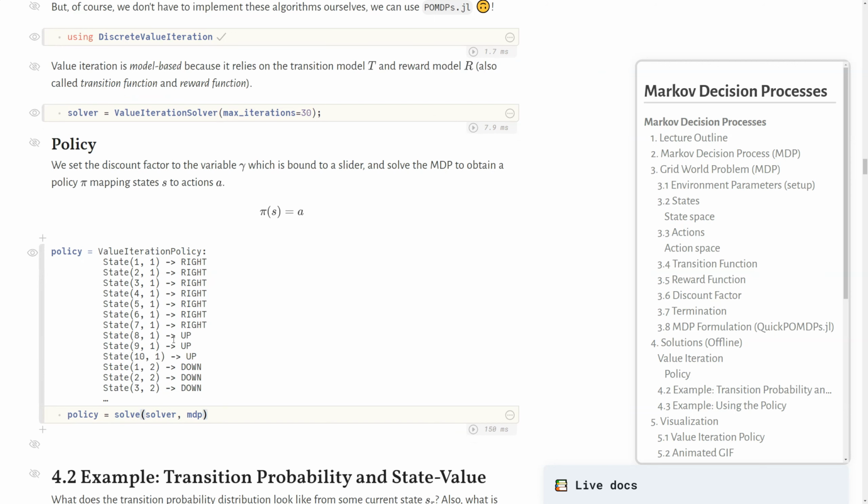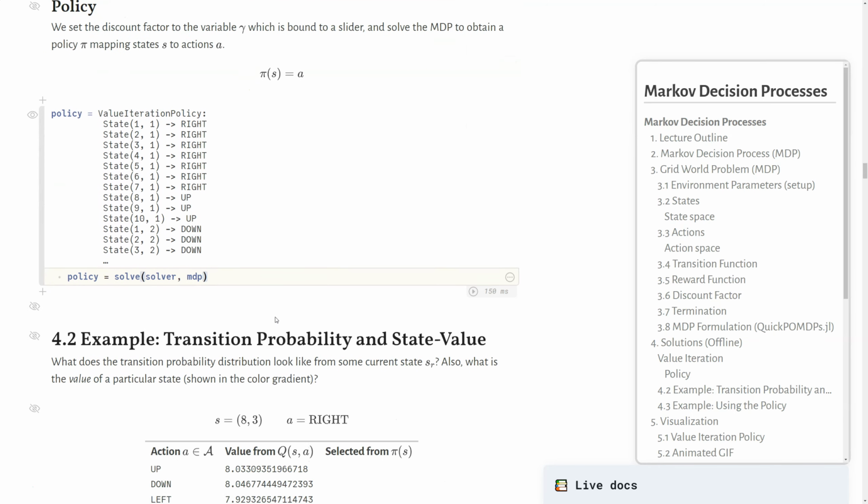And this really is a table that associates for any particular state, maps to an action. So you can see from state 1, go right. That's the optimal action that this found. Again, a policy pi takes in some state and spits back an action.